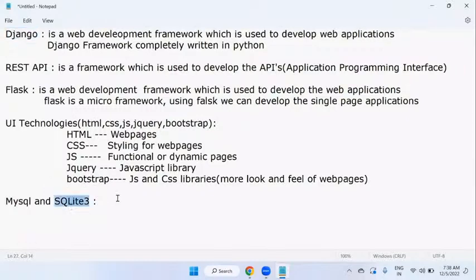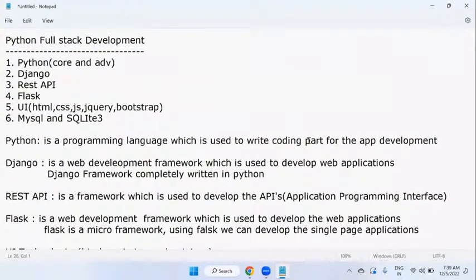So SQLite is called database storage, used for database creation, for storing user data or client data, we can say. So a database idea is compulsory, because you are a Python full stack developer. You should have maximum idea about at least one database, at least one programming language, frameworks, and UI technologies. So this is completely what I'm going to cover in our Python full stack development.